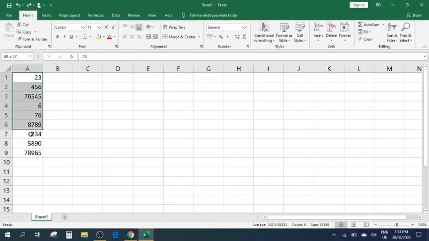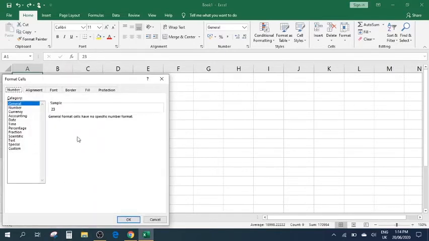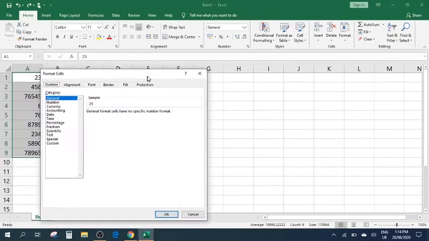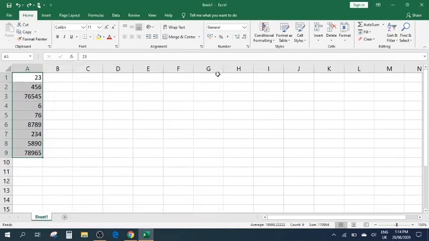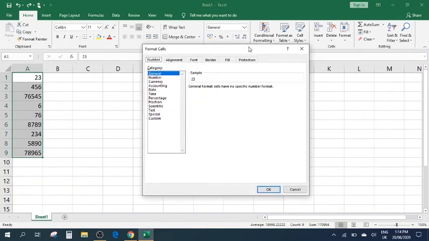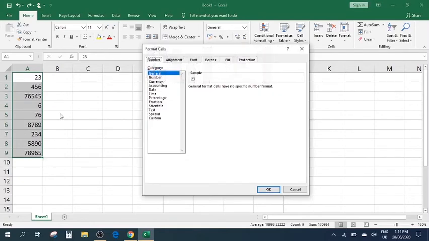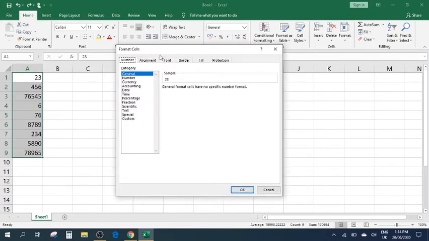We can do this by selecting all the values, and then we can either right click, go to format cells. There are a couple of ways of getting to this dialog box. You can also do this by going to this arrow over here. It will bring you the format cells, and the shortcut key for this is Ctrl+1. So if you press Ctrl+1, it brings you to the same dialog box for format cells.